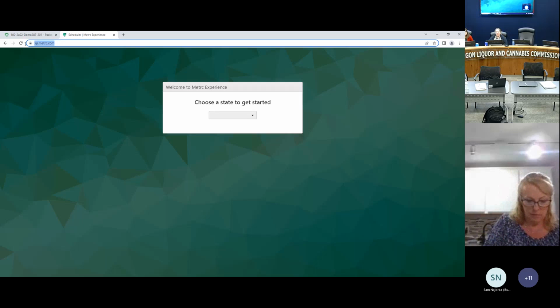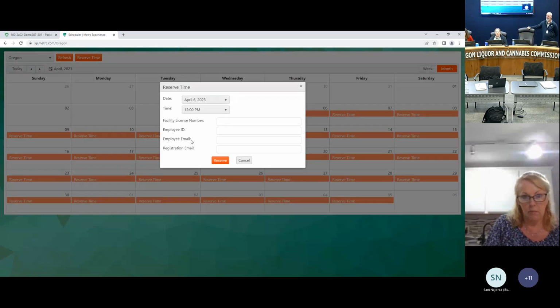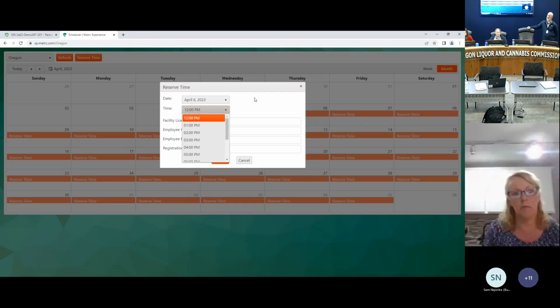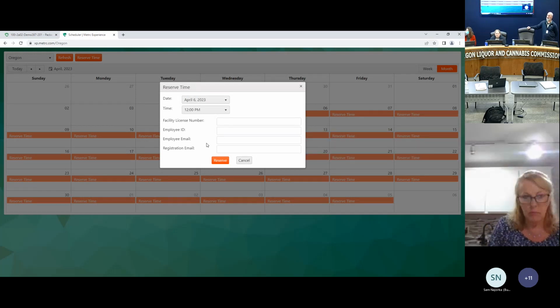So at xp.metrc.com, you can go, and we're the only state, so you select your state, and then you reserve the time that you want. It's 1 hour blocks of time, and you can choose whichever time you want in the future. I think the first one available for me to select is 12 today. You put in your license number, your login user ID, the email associated with that, and where you want the registration email to go. You fill all this out, and that is your hour block in the sandbox environment.